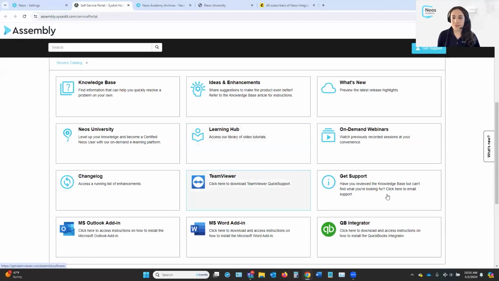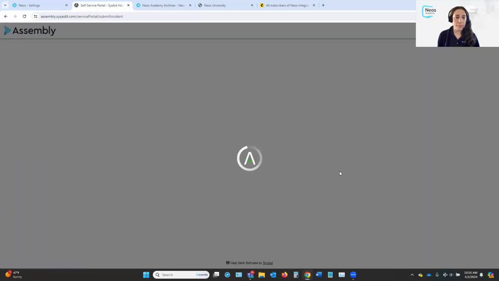And then the last feature I want to show you today is our Get Support. If you've tried to exhaust all of these wonderful resources and you just need a little more assistance, you can click Get Support. And then on this screen, you will, let's see.